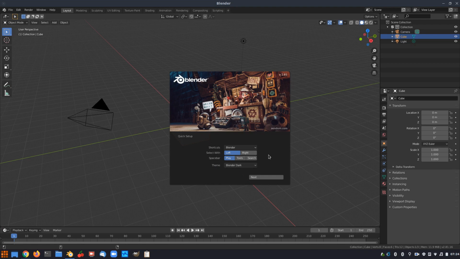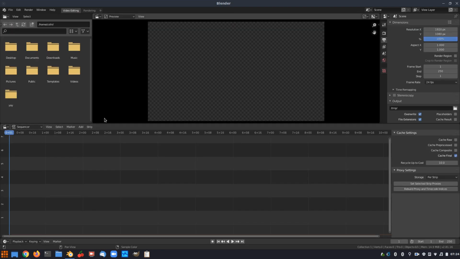It's got the startup screen here, the quick setup. So Blender, yep, all the defaults I normally take. So next, and the version up here is 2.81 right there. So I've downgraded to 2.81 for video editing. Okay, so that I'm pretty happy about.